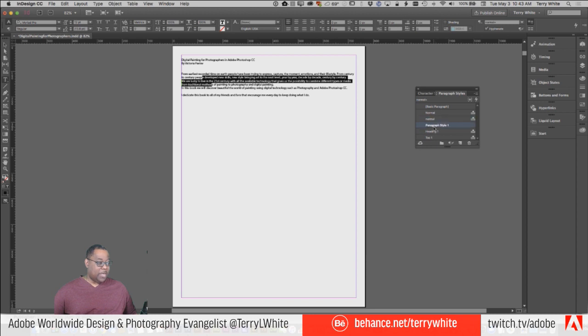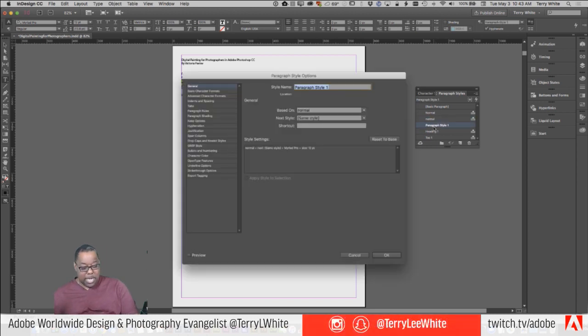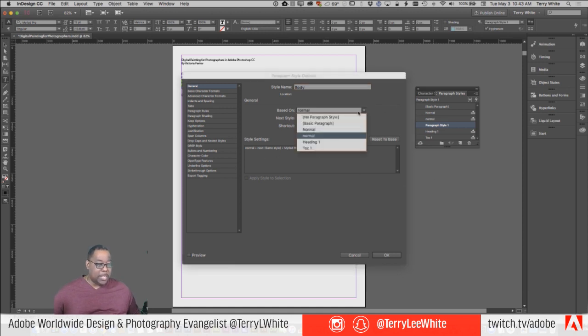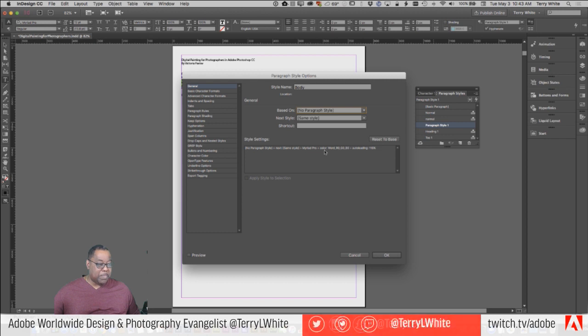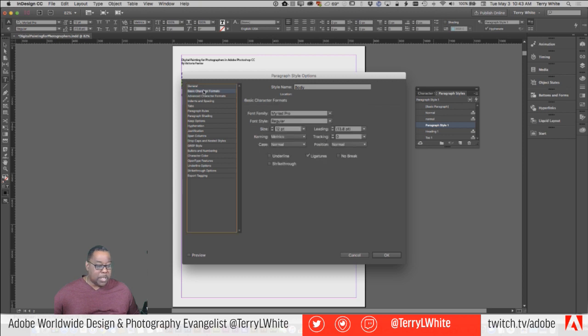It called it paragraph style. We're going to call it new style body. Body. And we just want to make sure it's what we want. We want it to be not based on anything, based on no paragraph style. And the next style will be the same. Myriad Pro. And what's it doing for color? That looks weird. Myriad Pro, leading auto, good.